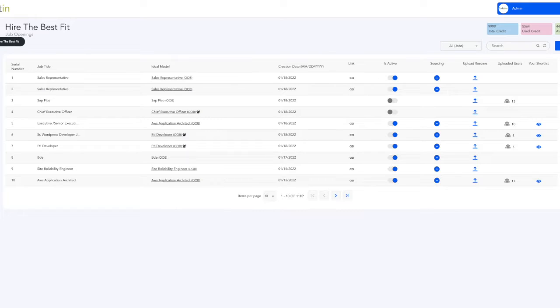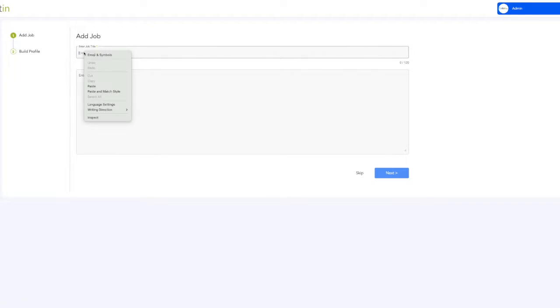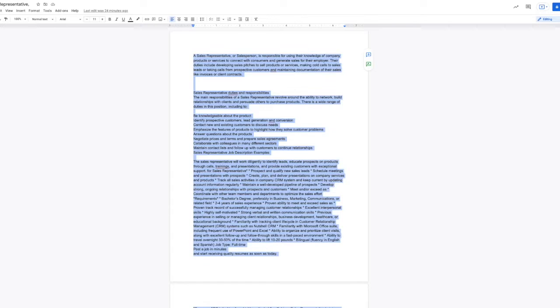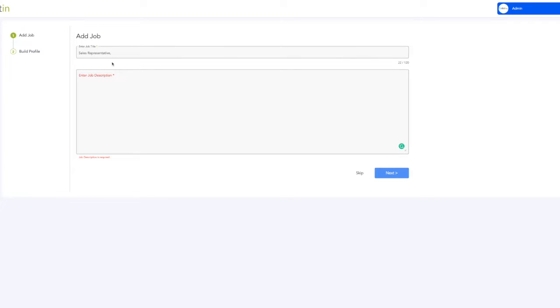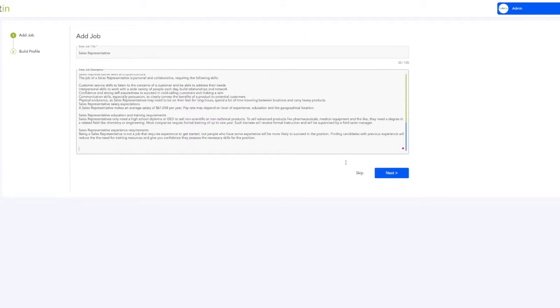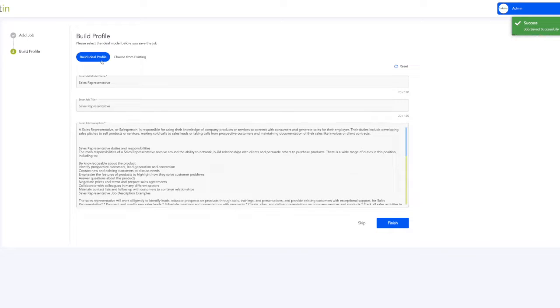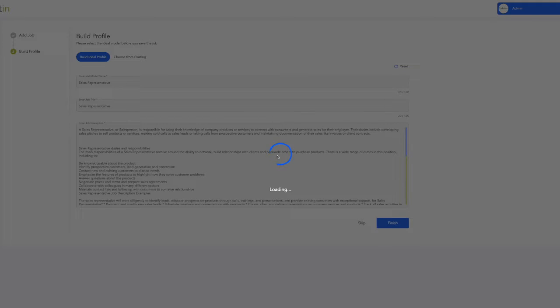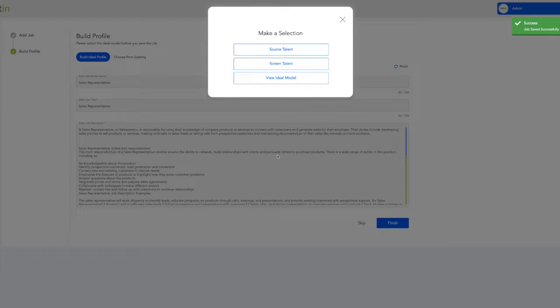Sourcing and screening can be found under Hire the Best Fit. Here you'll see a list of all active jobs that you have, and you'll be able to quickly create a new job by putting in a job title and description. Once you do this, Dotin's AI-enabled ideal model will be created on the back end, and this is aligned to industry standards.